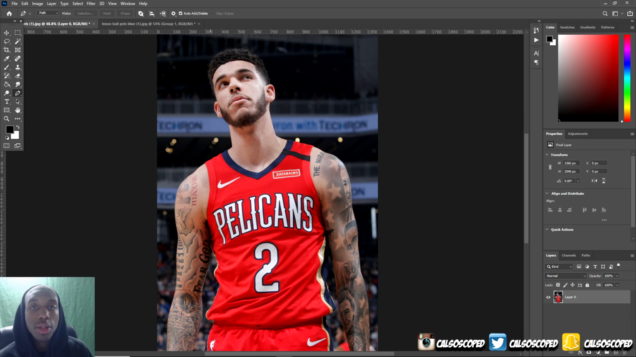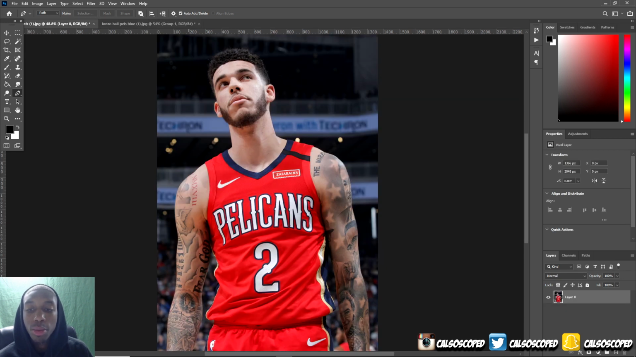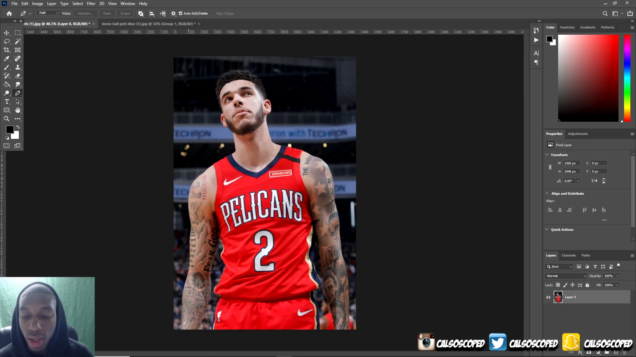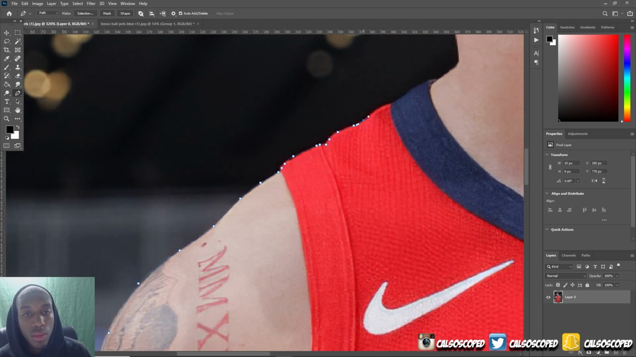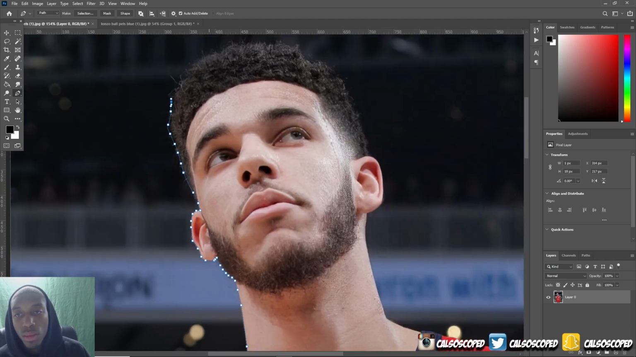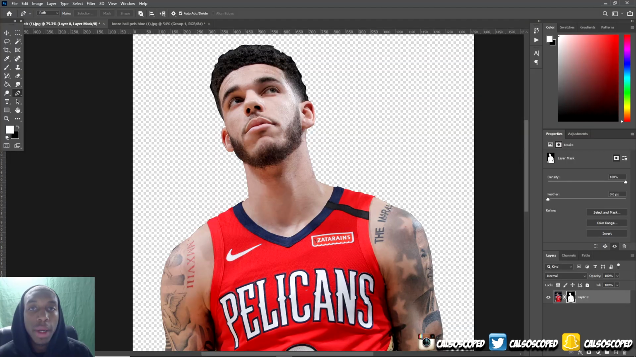So the first thing I'm gonna do is always mask out my player. I already did this version, so I don't want to just show you guys what I did. I want to show you the real process. So let's start with the pen tool. I'm using the pen tool, and I'm gonna mask Lonzo out real quick, then I'll be back in with y'all. 2,000 years later. Alright, we got him all masked out.